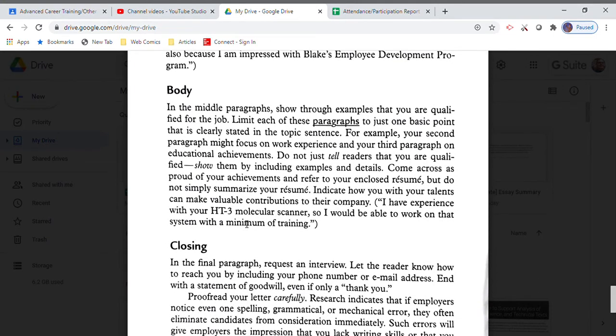In the middle paragraphs, show through examples that you are qualified for the job. Limit each of the paragraphs. So you'll know in your resume, which you should have already built at least one of while you're here, you'll have bullet points of the work you've done. I worked here for 6 months, I worked here for a year, that kind of thing. In a cover letter, you pick your most relevant experience and talk about it in paragraph form.